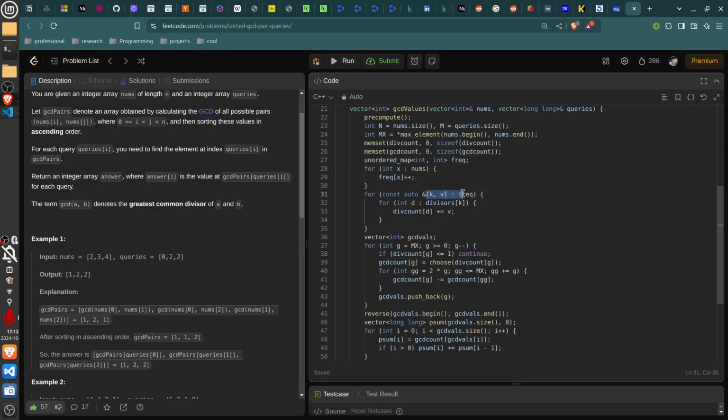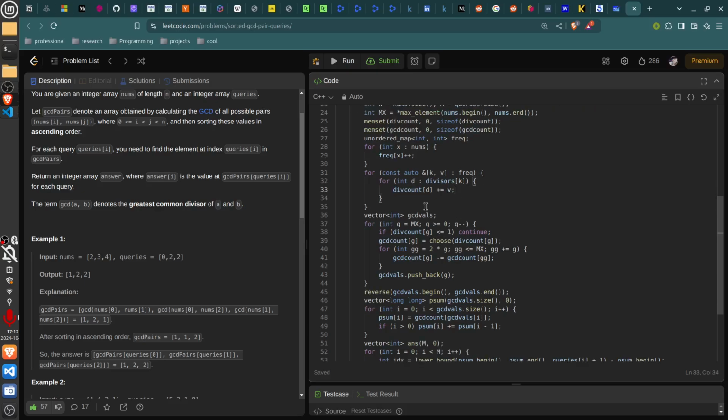And then for each of the numbers in the frequency, go through all the divisors of each of them and increment by the frequency. A number you could see multiple times, like 3 times. So you want to increment each of its divisors by 3. So this will count your total divisor count throughout all the array.